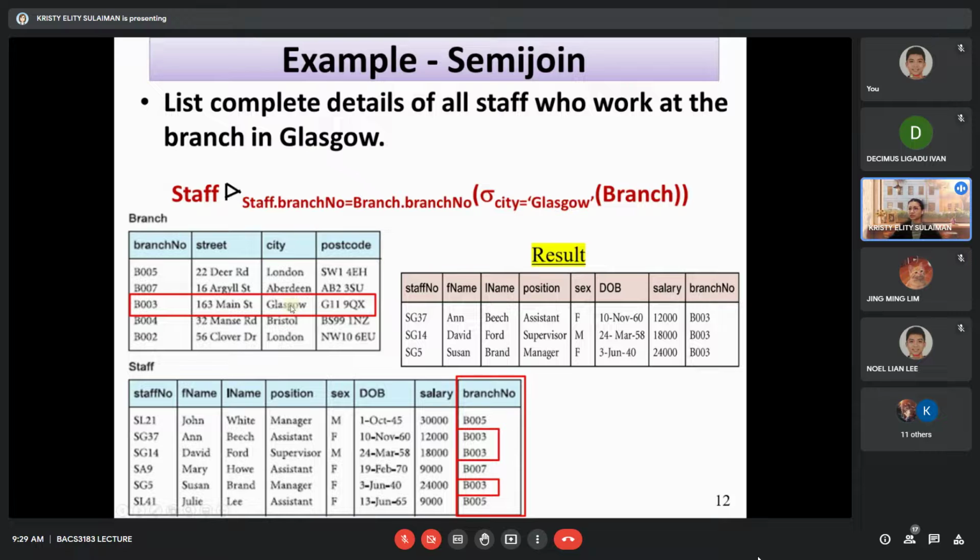The result is this: we have Glasgow with branch number B003. From the start, the relational algebra query will look at the branch number and look at the value B003. So we have B003 here, and it will be included in the result. All of this refers to the branch number of Glasgow. B003 is for Glasgow. So this is the result of this relational algebra.